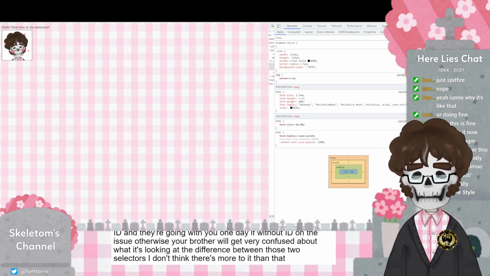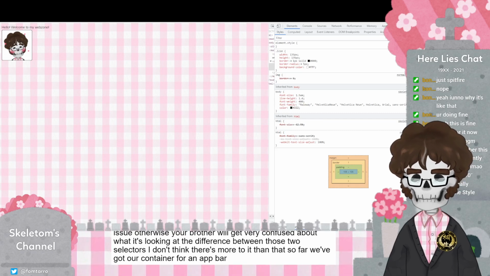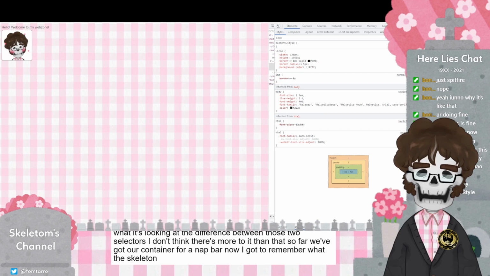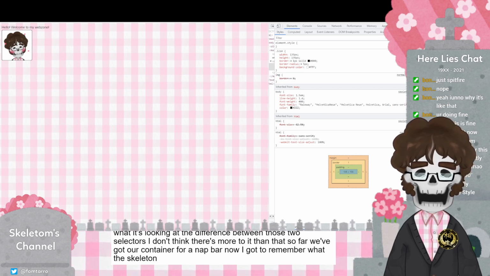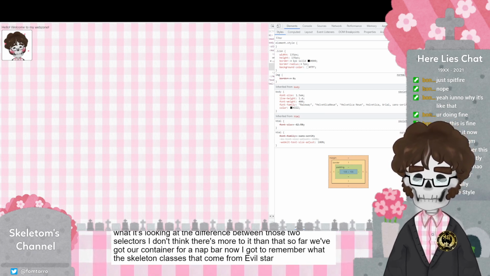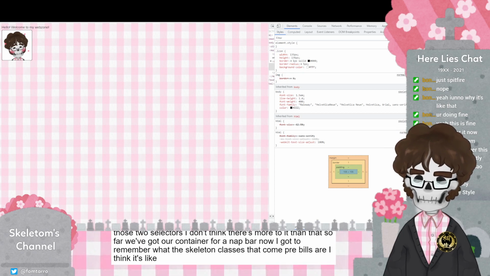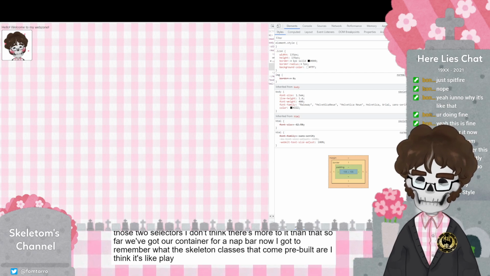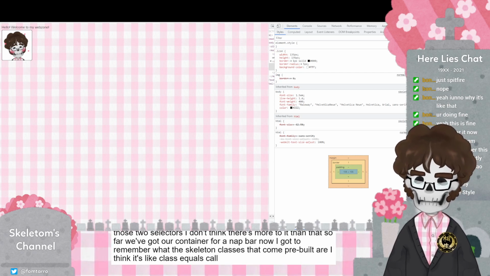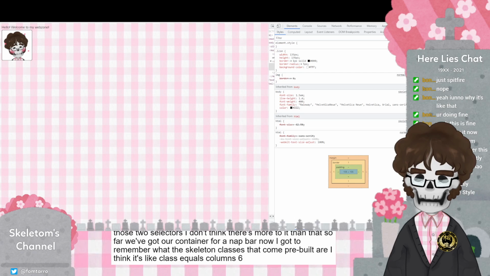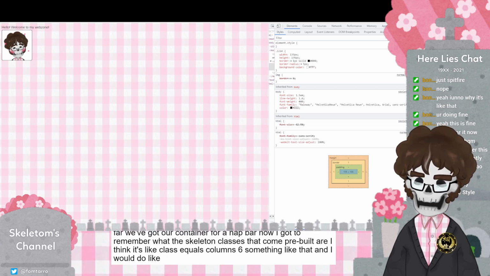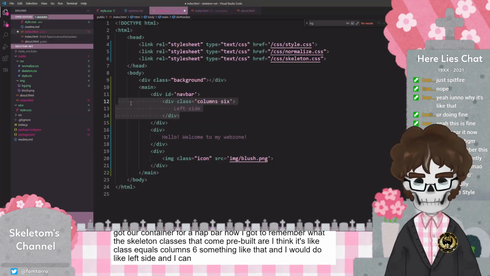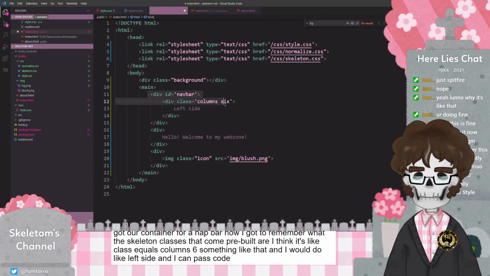So navbar, we've got our container for our navbar. Now I gotta remember what these skeleton classes that come pre-built are. I think it's like div, class equals columns 6, something like that. And I would do like left side, and I can. Oh, I'm not even looking at VS Code. There we go.